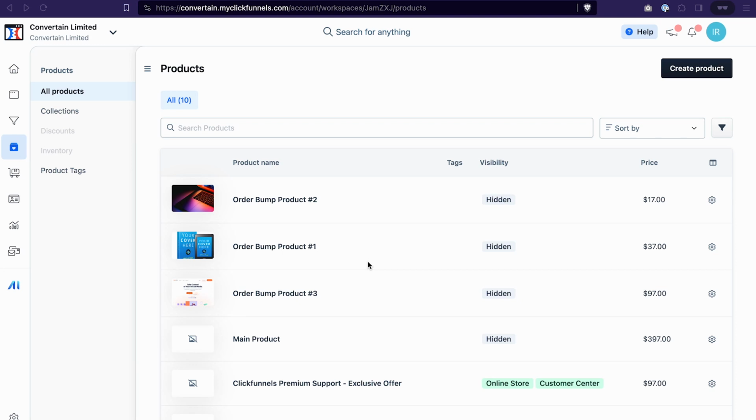In today's Clickfunnels 2.0 tutorial, I would like to show you how you can create a physical product in Clickfunnels 2.0 with different variations. For example, if you are selling different colors or different sizes of this product. Two things before we get to that.